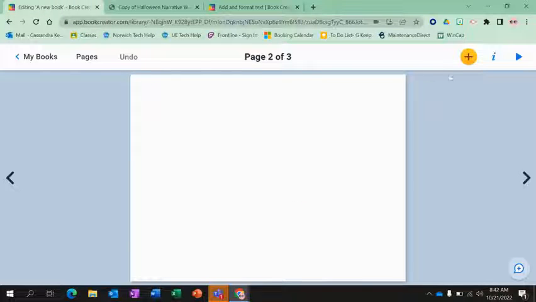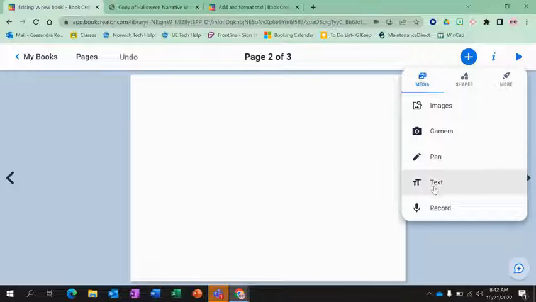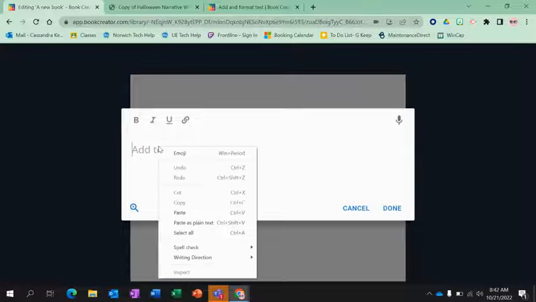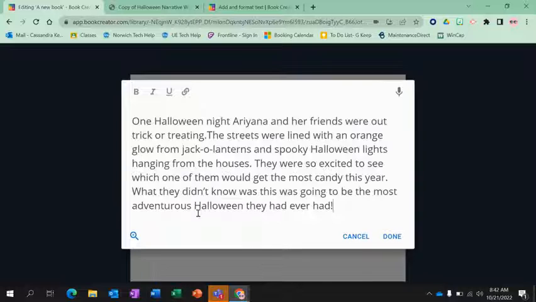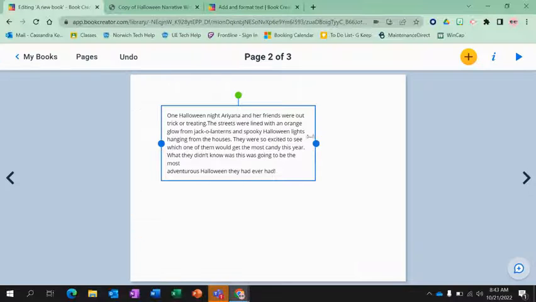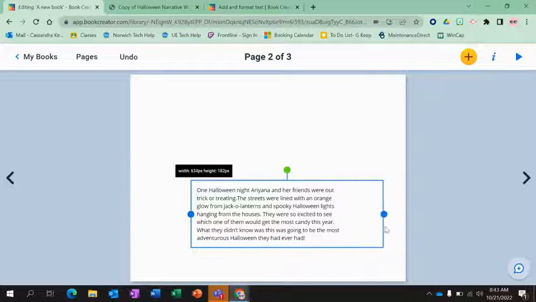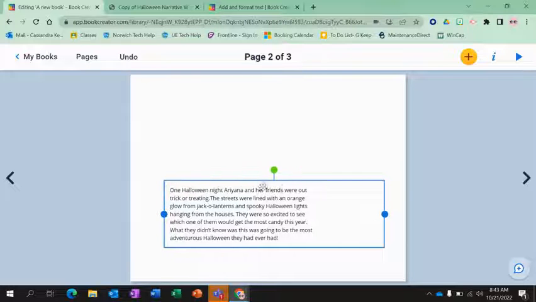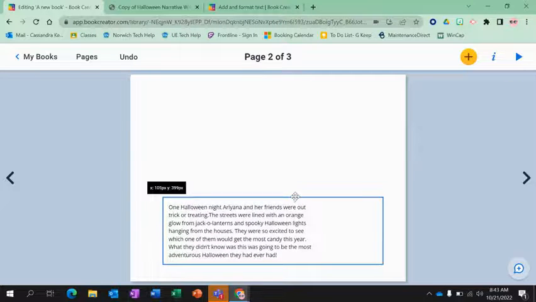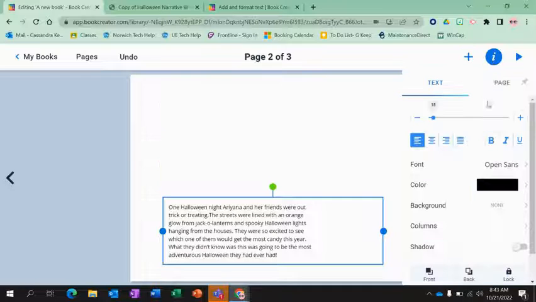You're going to go back to your Book Reader, and you're going to hit the yellow plus button where it says text. You're just going to paste all of that text right there. Then you're going to move the words to wherever it fits on the page. Up to you where you want that to go. Remember, if you want to edit the text, make it look different, you're going to choose this I.